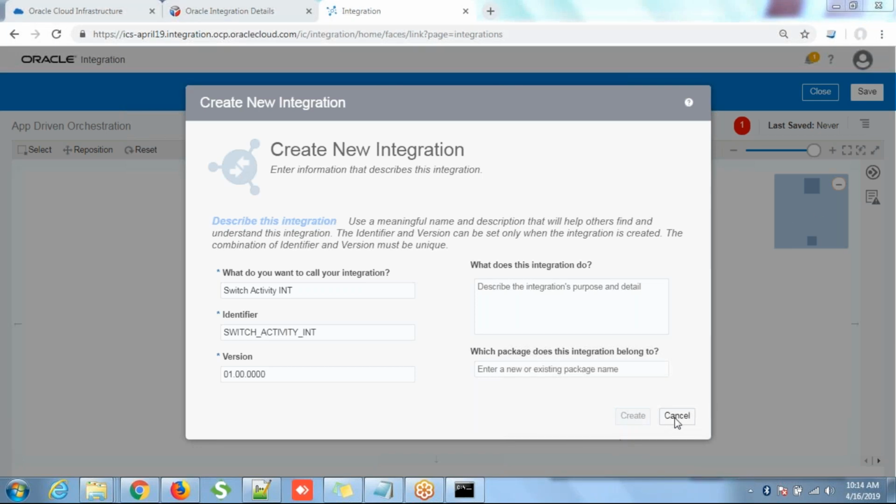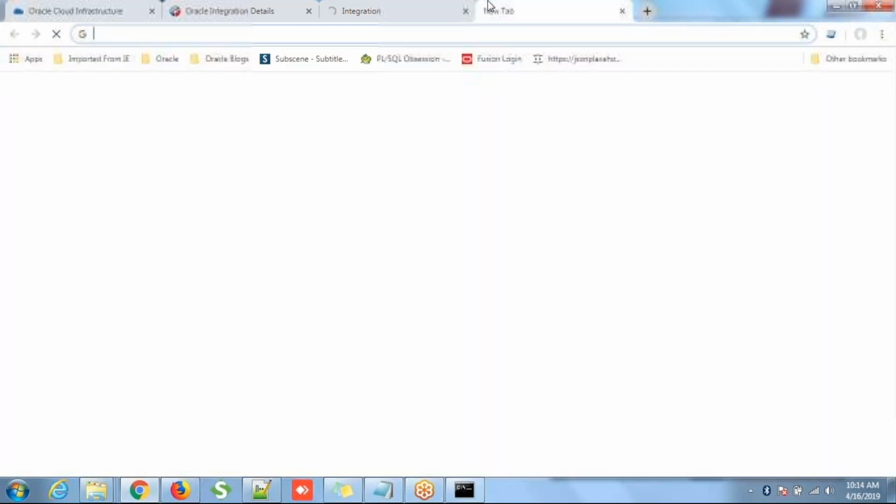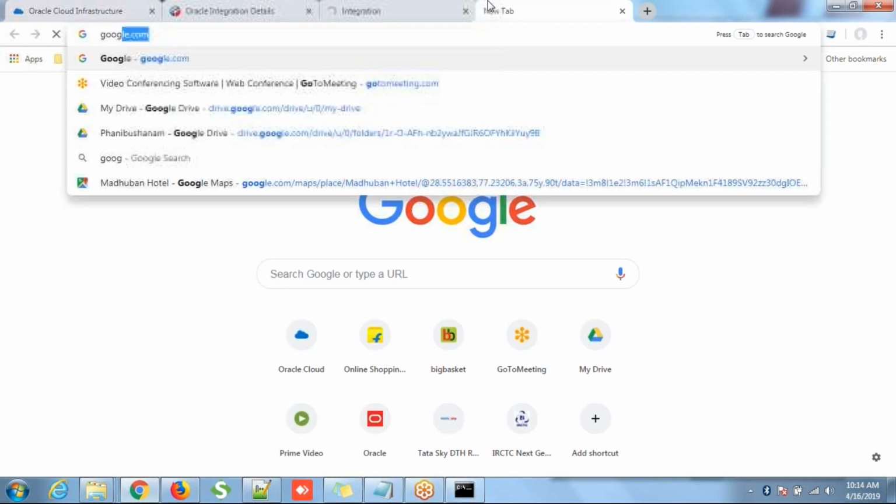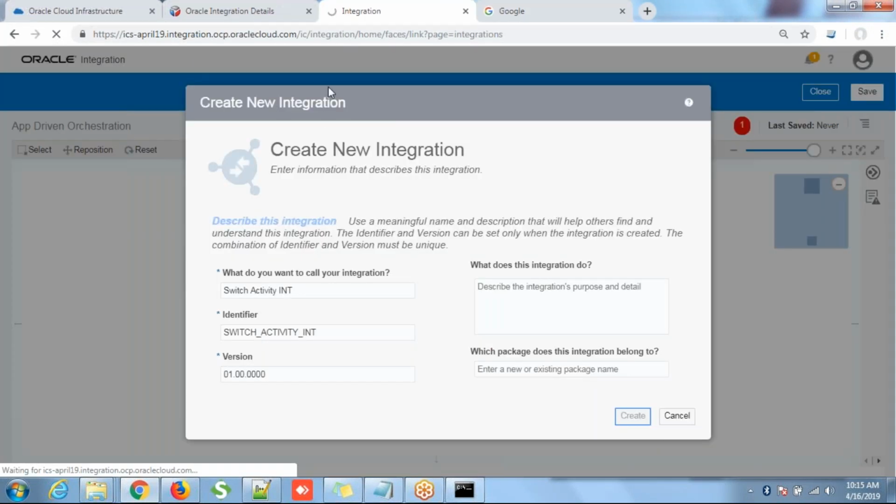That got hanged. There seems to be something wrong with the cloud application.